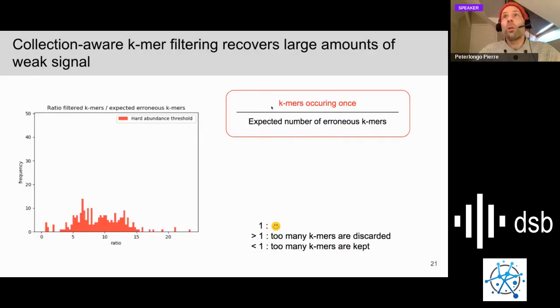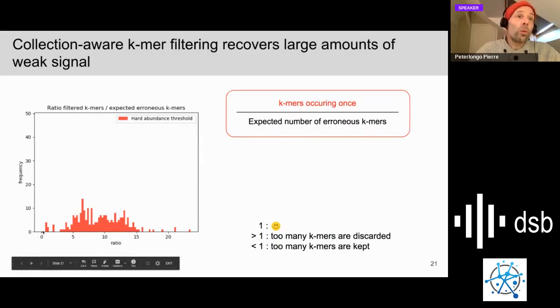What we show is the ratio between the number of kmers that are removed if you remove simply kmers occurring once, divided by the expected number of erroneous kmers. I'm not going to explain this, but we were able to compute the expected number of erroneous kmers. And what we see on this plot is that this ratio, which would be equal to 1 in an ideal case, is bigger than 1. So it means that we remove way too many kmers.